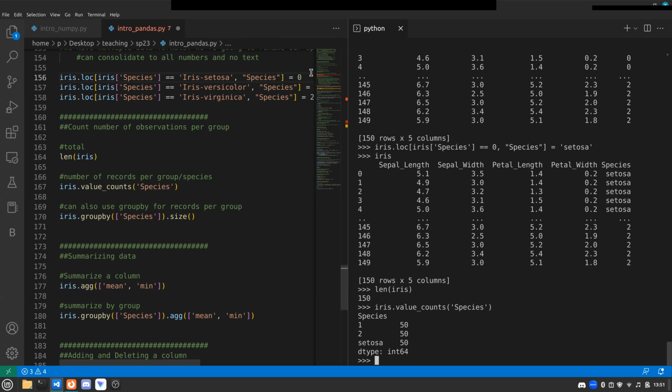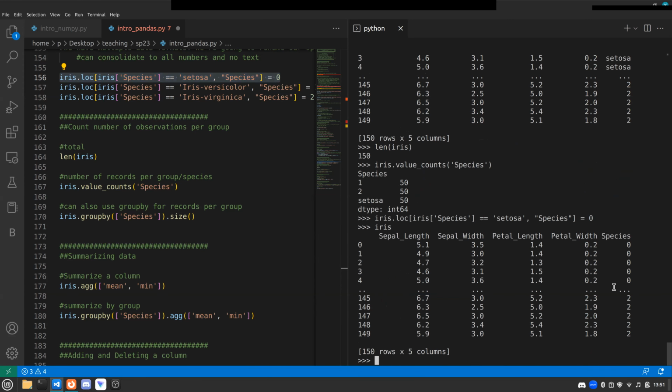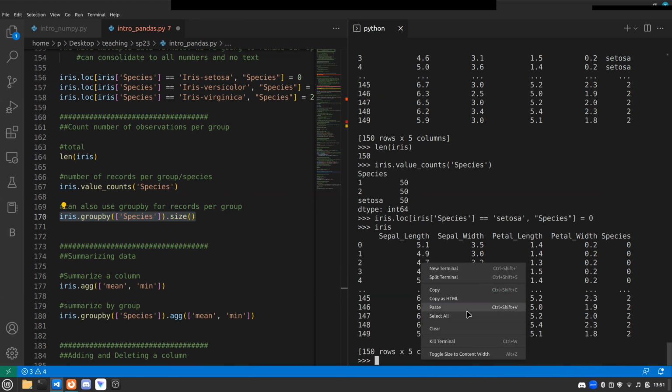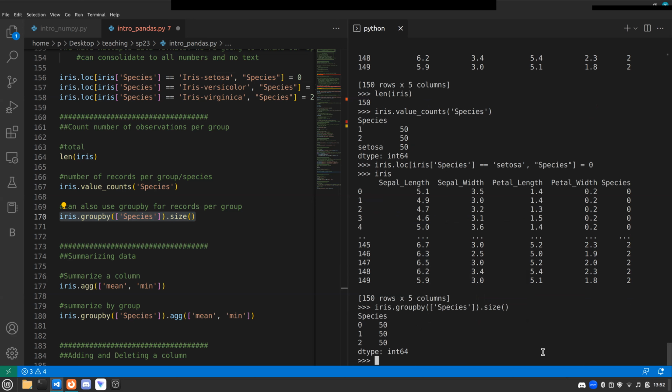We would always, and actually here we can change it back. So now it says Setosa, just so that we can have consistency here. And then we'll come back over here. So now it's fixed. So now they're all zeros and ones. Okay. So we can also group by the number of records for each group. So it's the group by function. You tell it what column you want, which in our case is species, and then we're going to ask for the size. So it breaks it down just by those groups.